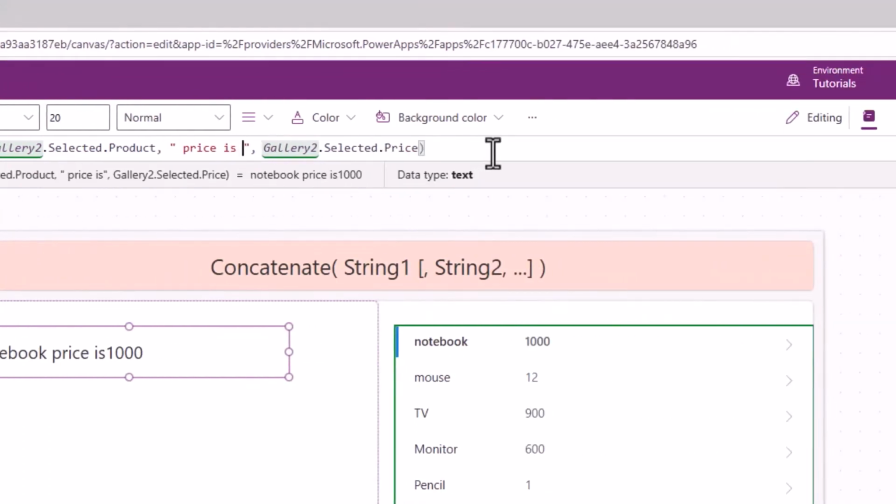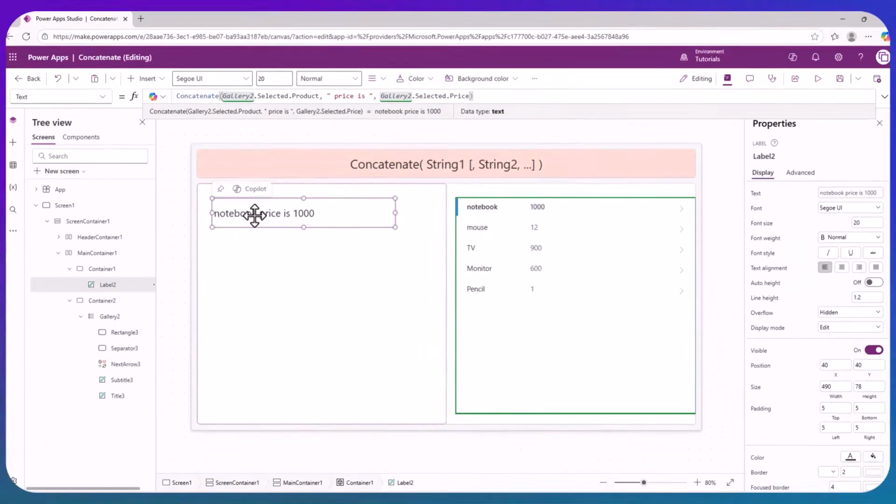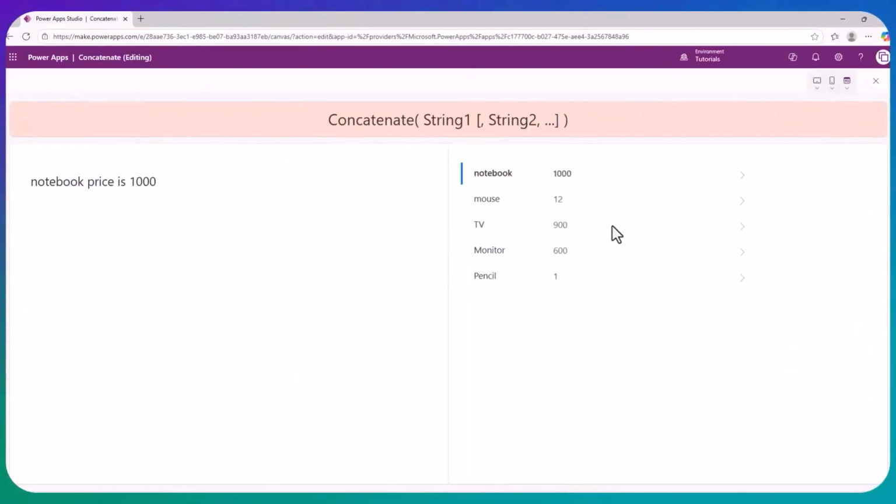And let's add a space here also. See, since the first record is the selected one, it says notebook price is 1000. Let's save, play, and if we select another one, it is updated here accordingly to the selection.